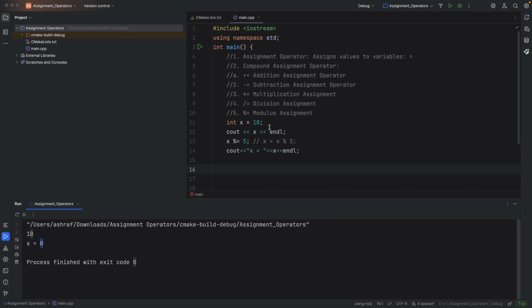If I change this one to 7, okay? Now the remainder will be 3. So let's run it. Yes, so you can see first it divides the value of 10 by 7 and stores the remainder inside the value of x.